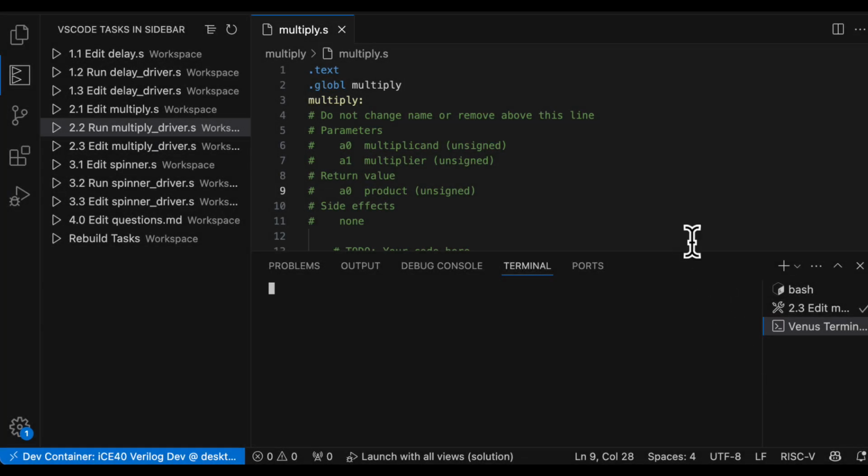Hey, this is a quick overview of how to use our development environment to work with RISC-V assembly language code, and how to simulate execution of the code and debug execution of the code using the simulator that we're using, which is named Venus. So we're specifically using the Visual Studio Code extension to support Venus.